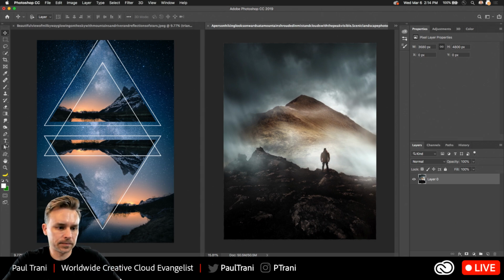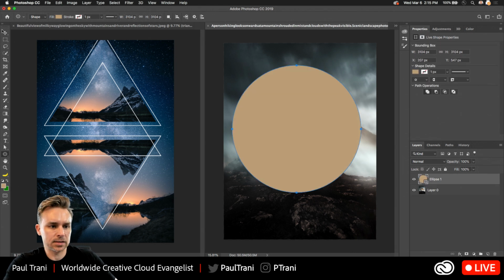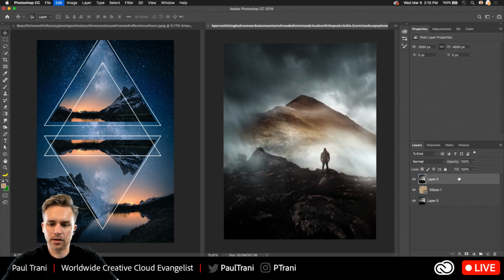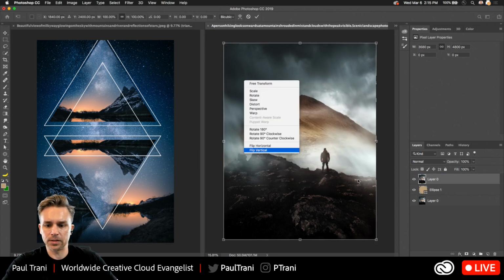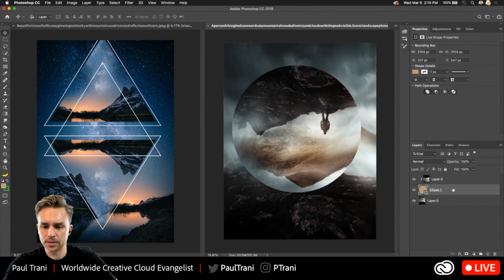Let's do a sphere. Okay, ellipse tool. Doing a circle like that. Same process. New duplicated layer. Transform. Flip vertically. Fill that in. Right? I'm going to do something even better.